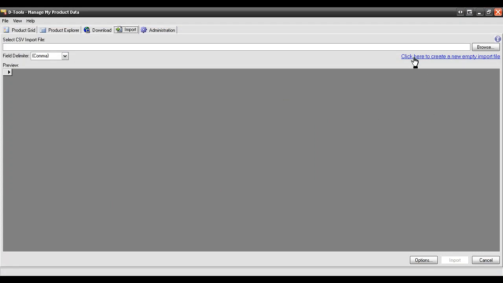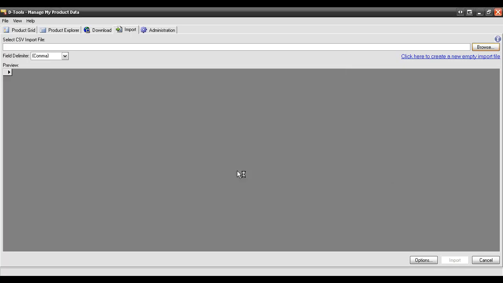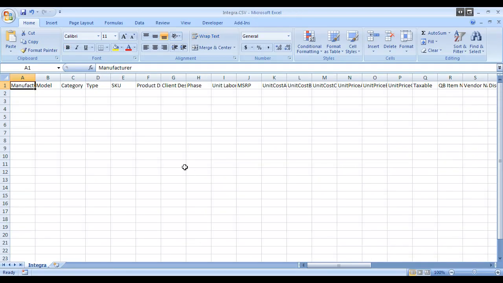To create a template, just use the click here to create a new empty import file option here. Go ahead and give it a name. We'll go ahead and save this, and it opens up, and as you can see, each field in our database has its own column assigned to it for easy import.